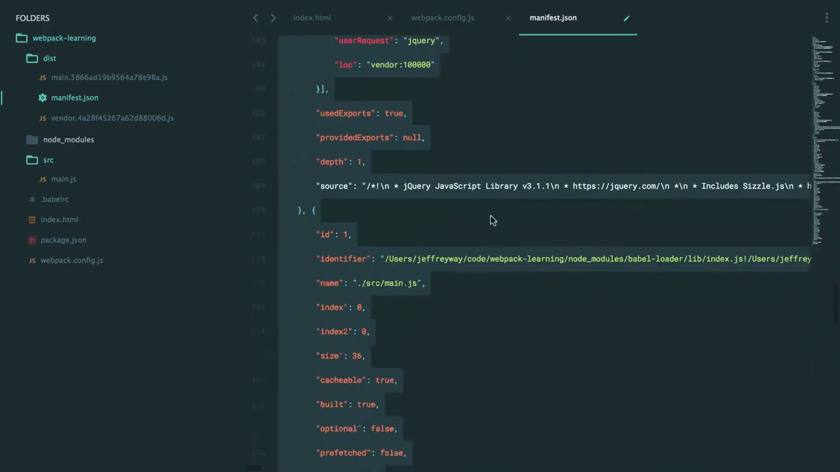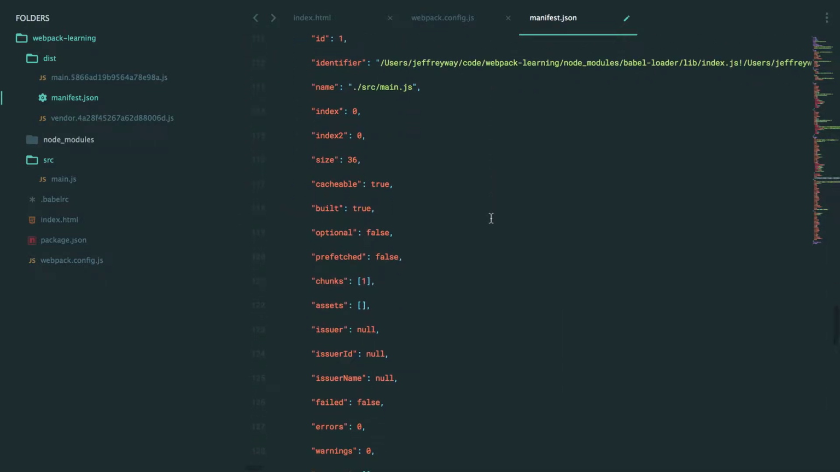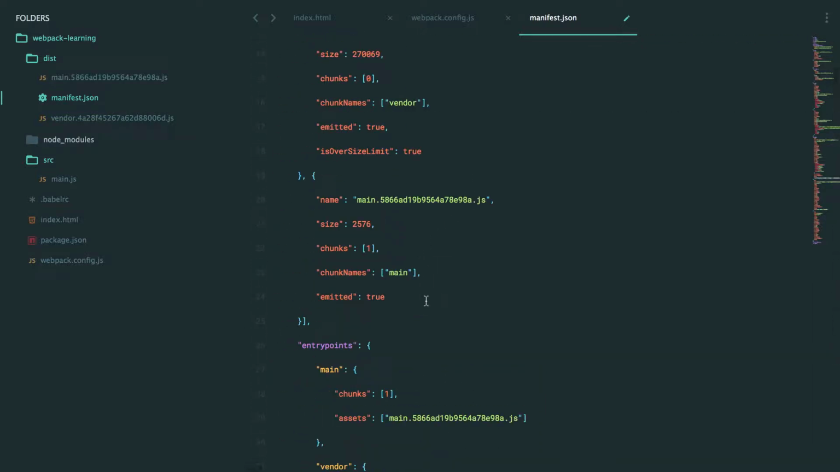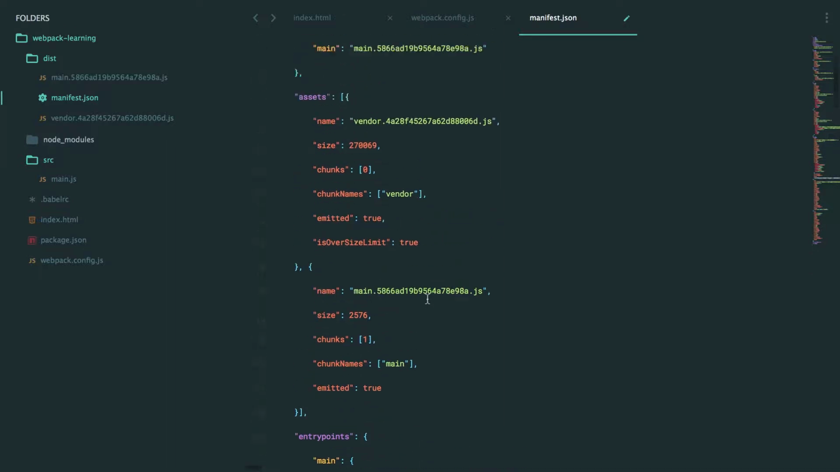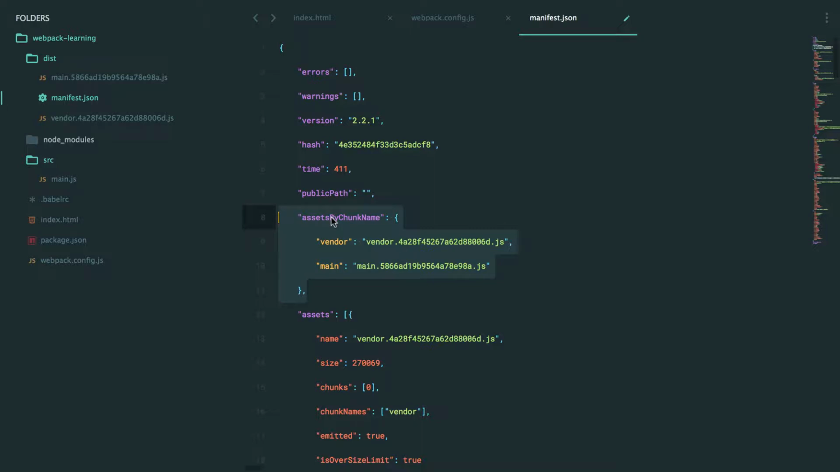And a lot of this you probably won't need. And for larger projects, by the way, with lots of dependencies and lots of chunks, this could be hundreds and hundreds and hundreds of lines long. So generally, I wouldn't necessarily recommend writing this to a manifest unless you absolutely need to. Really, the things you probably need is right here, the assets by chunk name. So if I want my vendor file, here's the hash to it. If I want my main file, here's the hash.